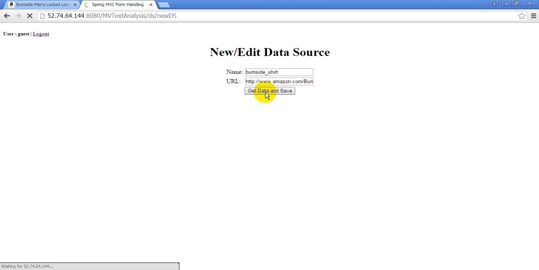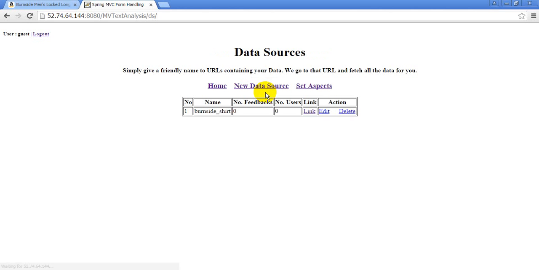So around 86 reviews were there. They are spread around 9 different web pages, and all the 9 web pages are crawled and the reviews are stored in a NoSQL database. Once we have got this data source, which we can see here, we can edit it or delete it, and similarly we can add as many data sources as we want. These data sources can be from any e-commerce platform.